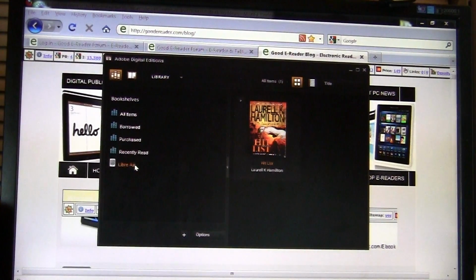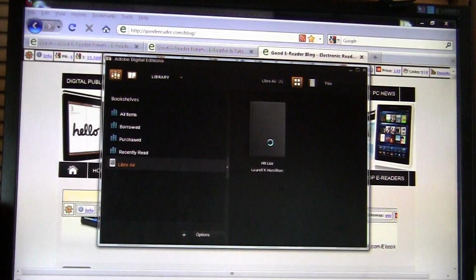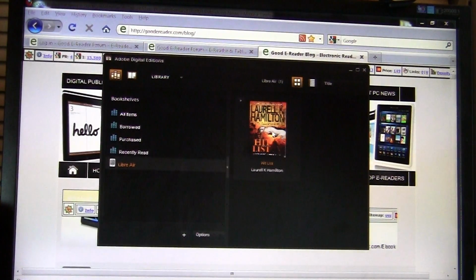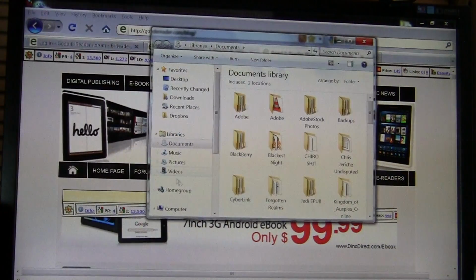Okay, so now that we click here on the Libre Air, you can see this is the book that we've copied over via Adobe Digital Editions. So this book is now officially on our e-reader. So again, we've showed you how to use Calibre so far and Adobe Digital Editions. The next step is to use good old Windows Explorer.